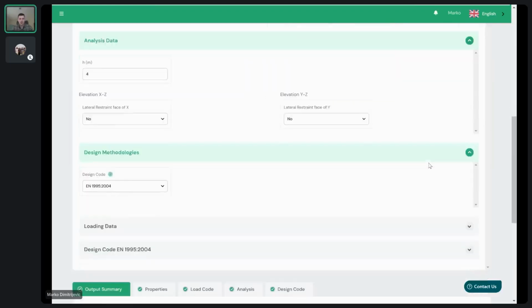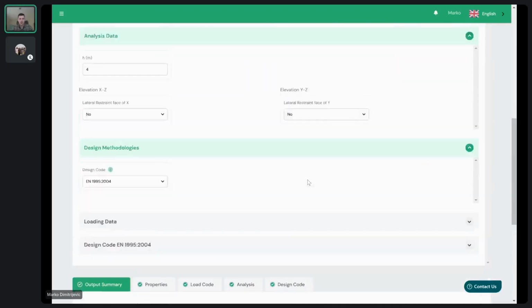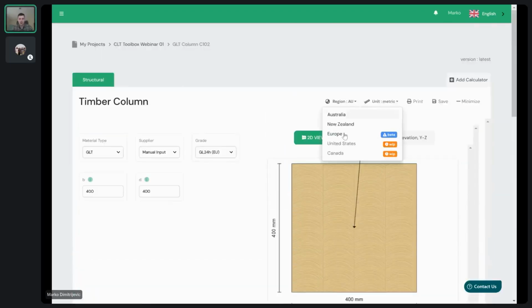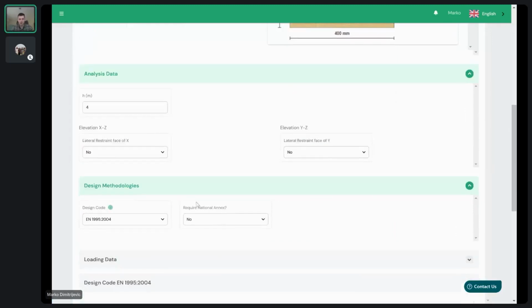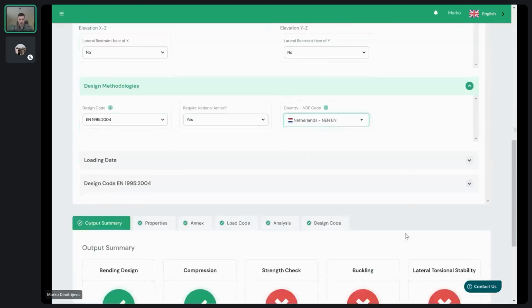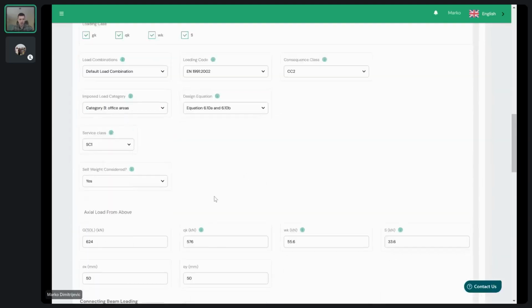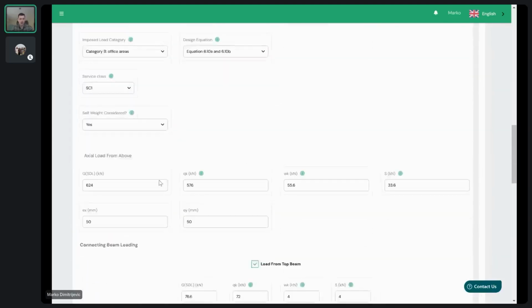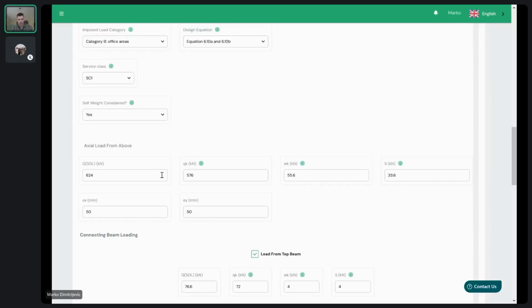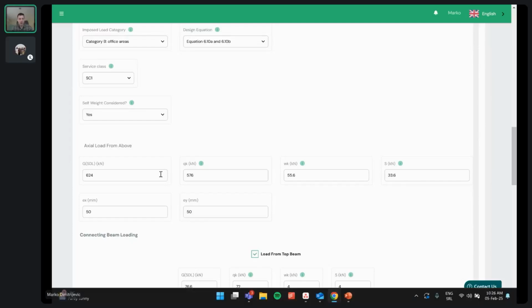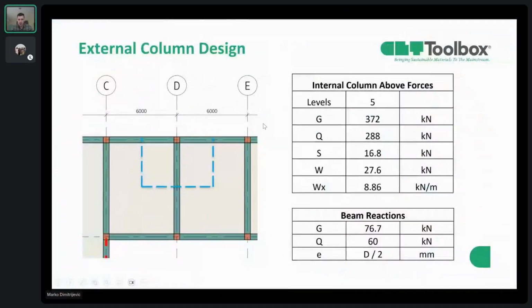At the beginning, we'll just start with inputting what the differences are in this case. Again, for Euro region, we have a required national annex, so I'll just quickly select Netherlands. For the loading code, we have the same loads. We'll just have different amounts according to the tributary area. So I'll quickly see what the differences are here.